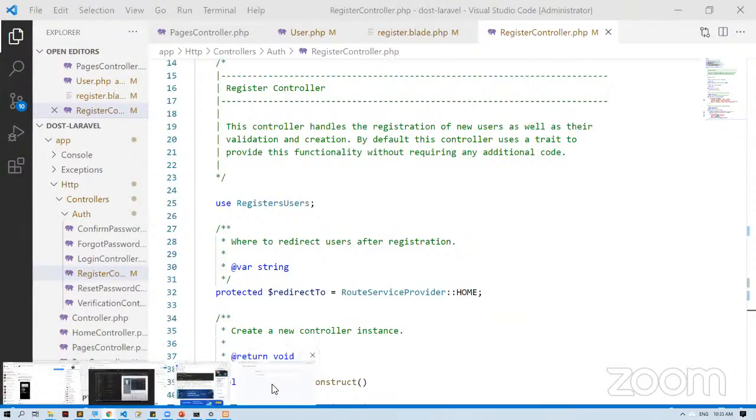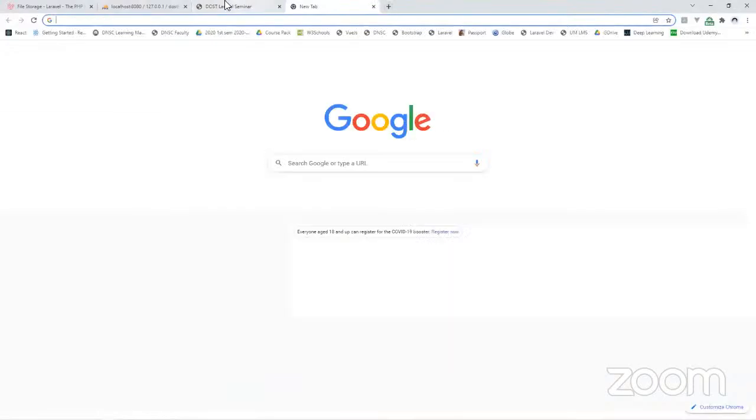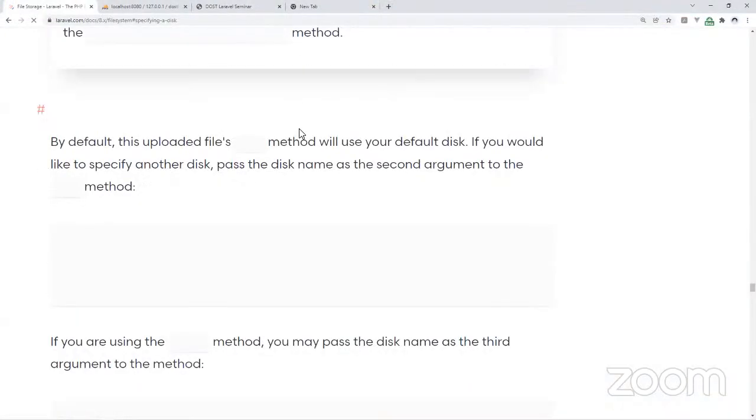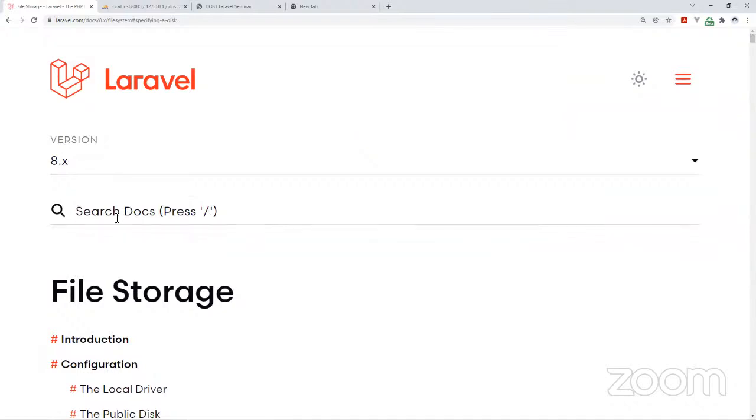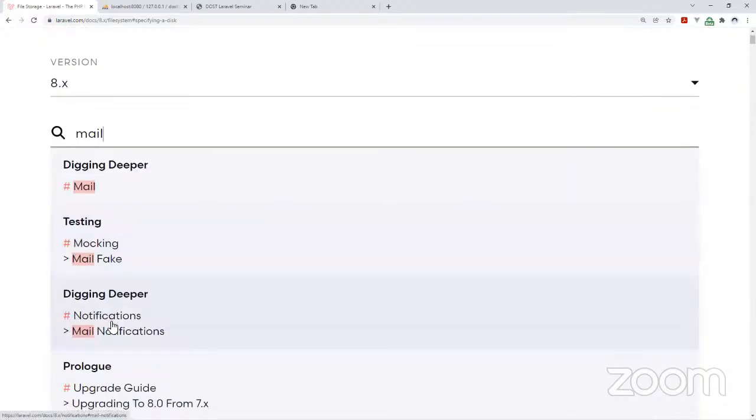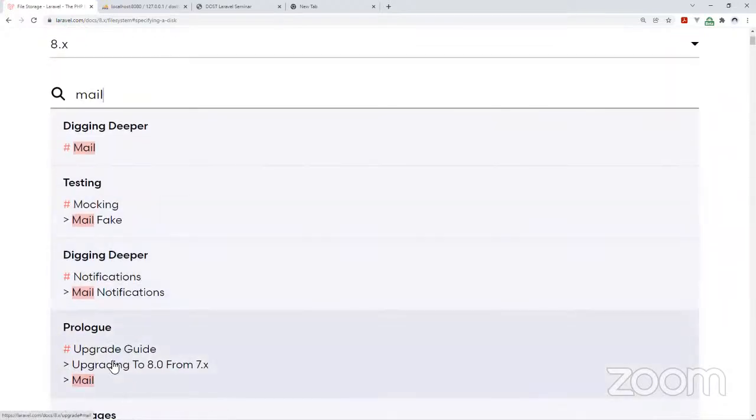So you can use, I think here in Laravel, may built-in po sila na package that you can use po. Mail notifications.